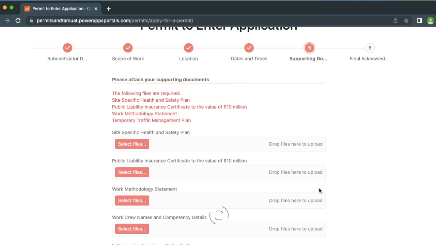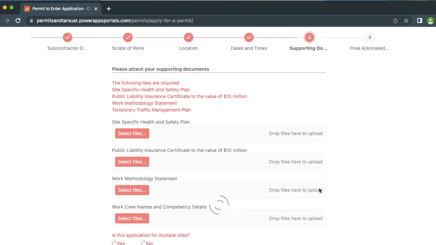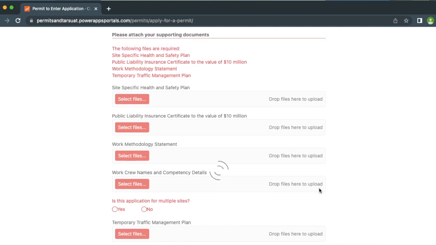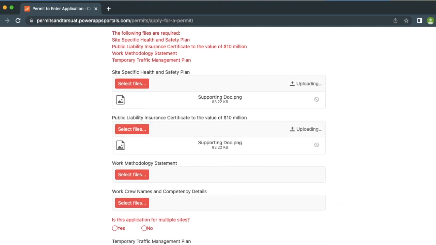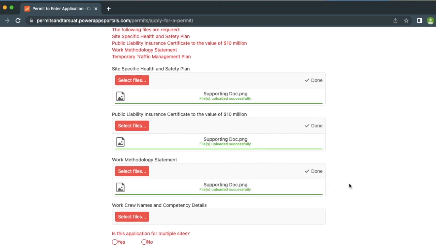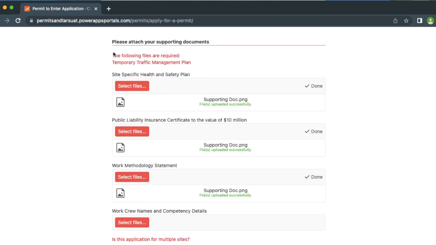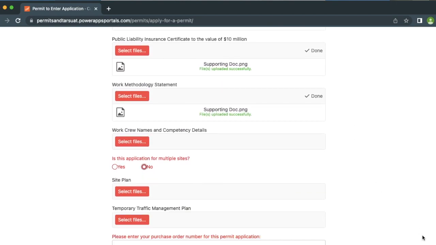The Permits and TARS portal requires that you submit all relevant supporting documentation at the time of application. This is a new part of the KiwiRail permit to enter process, which will speed up processing times for permits to enter. If you have not got all of the relevant supporting documentation at this point, you can scroll down to the bottom of the application page and select Save. This will save your application in its current state, and you can return to it to upload the supporting documents that you require when you have them.